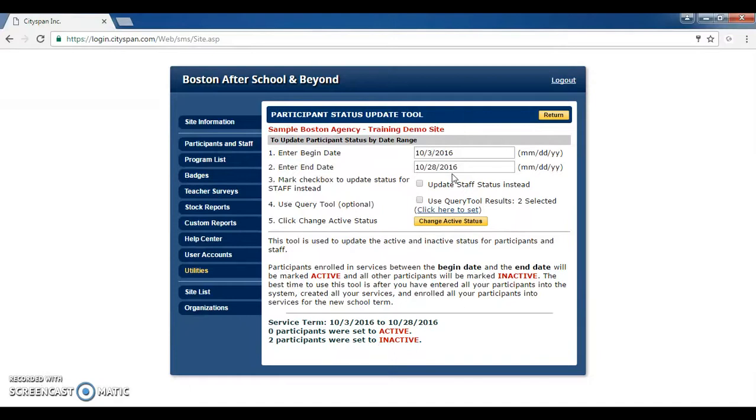So when you're just using the dates, you're really selecting students who are currently enrolled between those 2 dates, and you want to mark them active. So when you don't have anyone housed between those dates, everybody is marked inactive. However, if you use the query tool within those 2 dates, anybody you select using the query tool is going to be marked inactive. So when you're selecting, you want to keep in mind, who do I not want to see in this list? In the list of student participants to be enrolled between 10/3 and 10/28. Then you access the query, you mark the students you don't want to see, and they will become inactive.